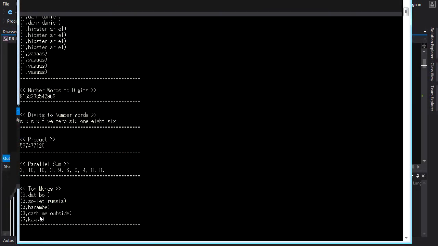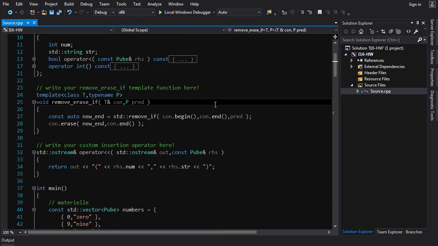That's all of the problems solved using the standard library as maximally as I can think of. And here, if we remove all the memes, the top memes only have 3. And as you can see, they're all bangers. So that is the main homework done.